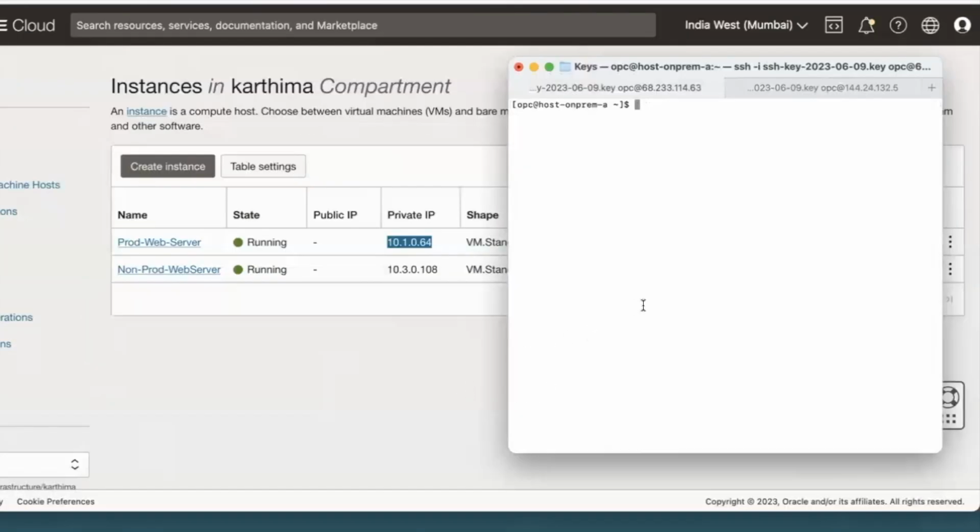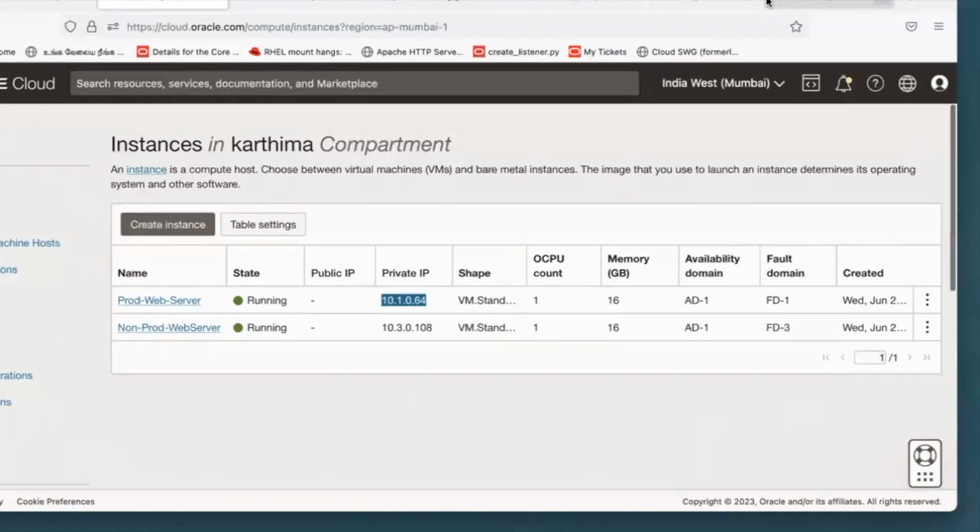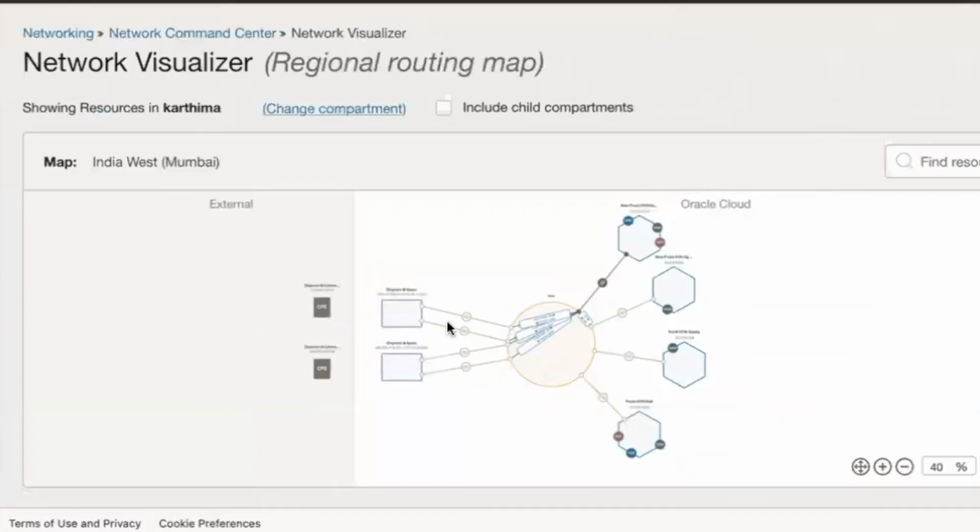Now let's say I want to make a change in this topology. In another scenario, you may be an ISV who wants to have multiple customers' data centers, and you want those customer data centers to be connecting to their respective workloads. Say you want on-prem A to connect.